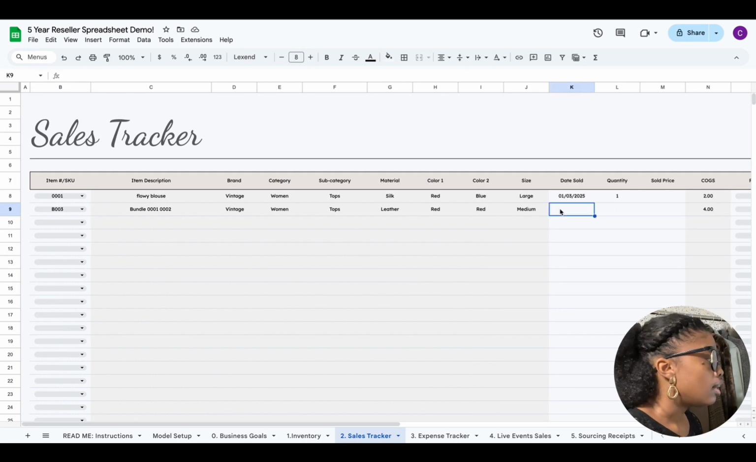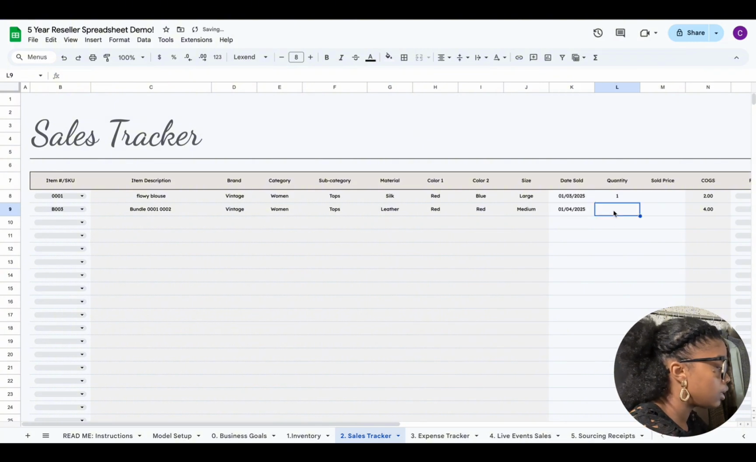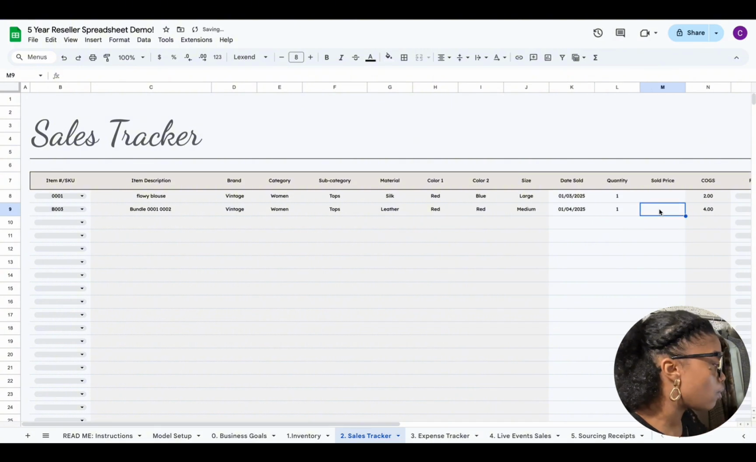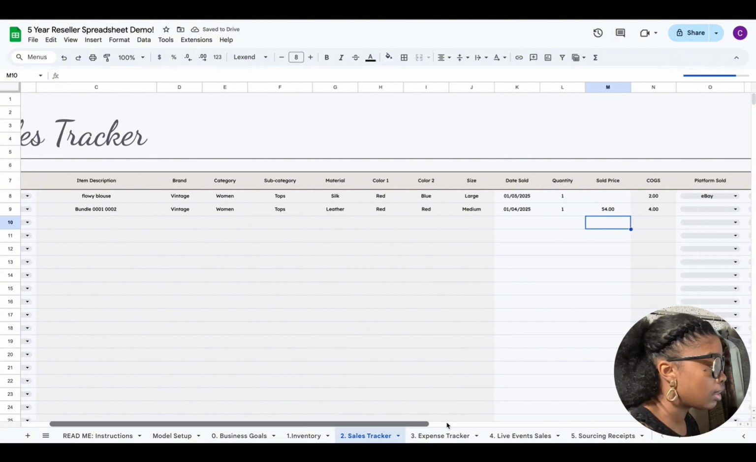See? And you're going to put the date that it sold. Let's say it sold 4/2025. And the quantity, you're just going to put 1, because you put the 2 items together under a specific item number, and you're just going to put 1. And then we'll say the bundle sold at $54. I don't know why I keep saying $54 for everything, but that's been my example for a lot of stuff.